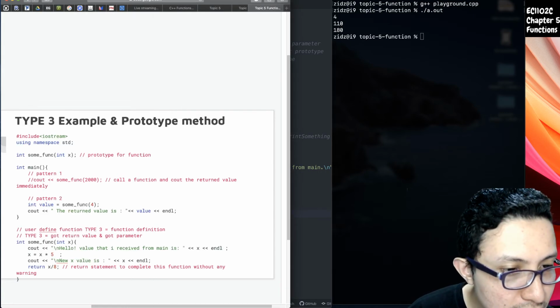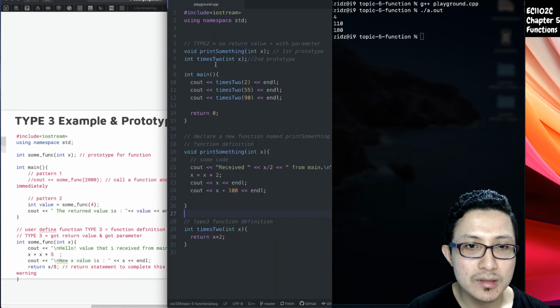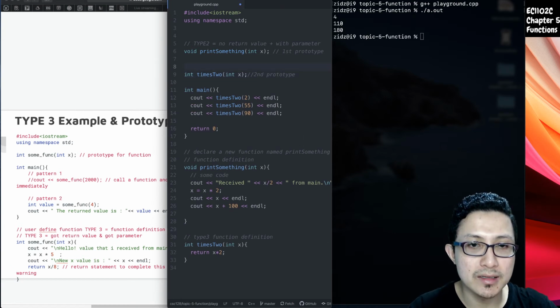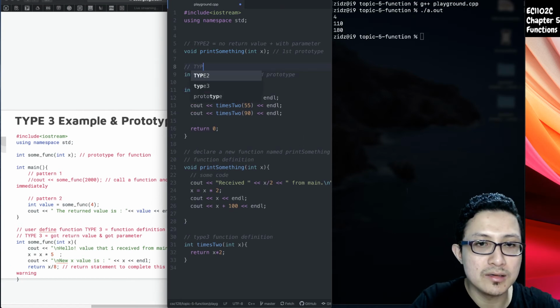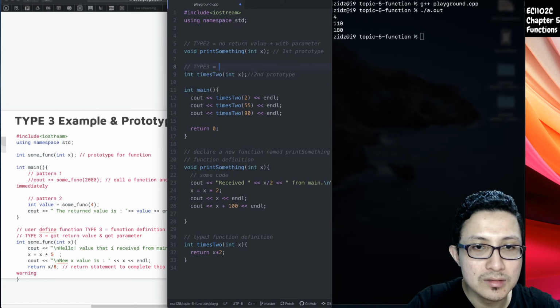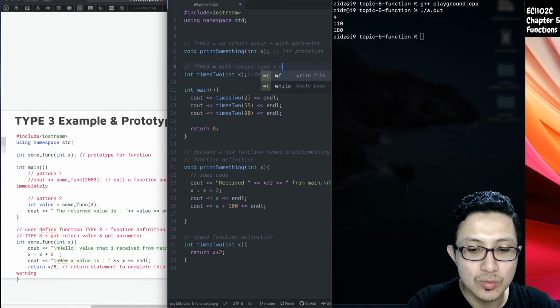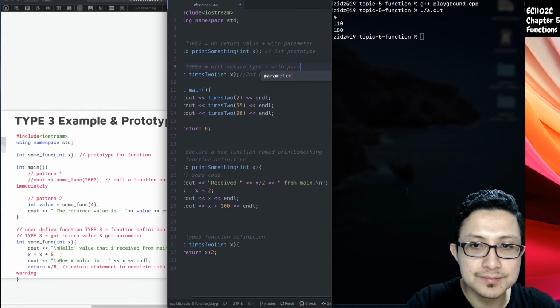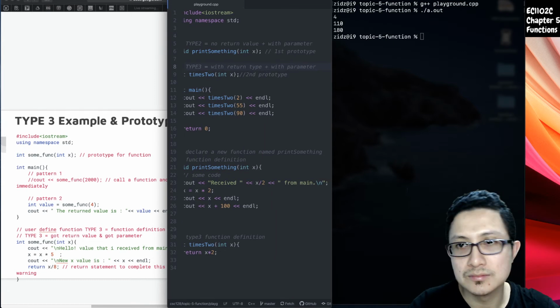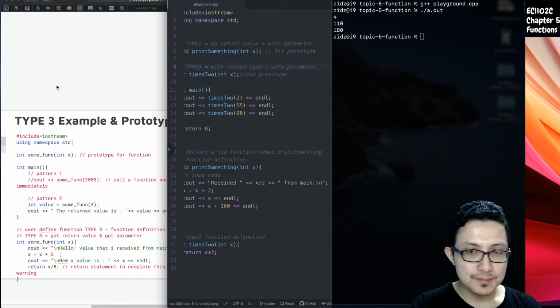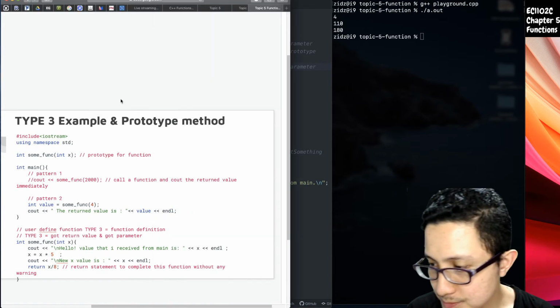Okay, so this is type 3, guys, type 3. So let me add that header comment here, type 3 with return type plus with parameter. Okay, so far so good.